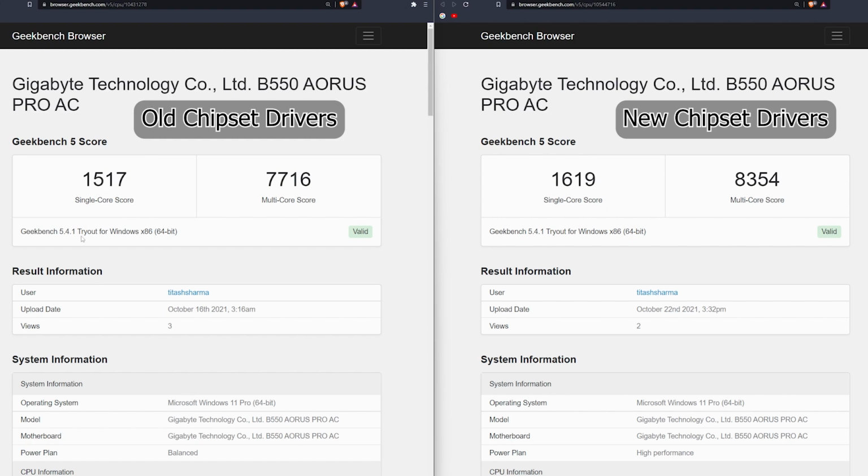With the same PC, I have got about 1517 single core score. And as you can see on the newer one, I have got 1619 single core score. So you can see straight up 100 plus points difference on the single core score only. Then if you look at the multi-core score, there is a huge difference. I have got 7716 points earlier with the multi-core score, and right now I have got 8354. So that is a huge, almost like 500 plus or 600 plus points of difference, I would say.